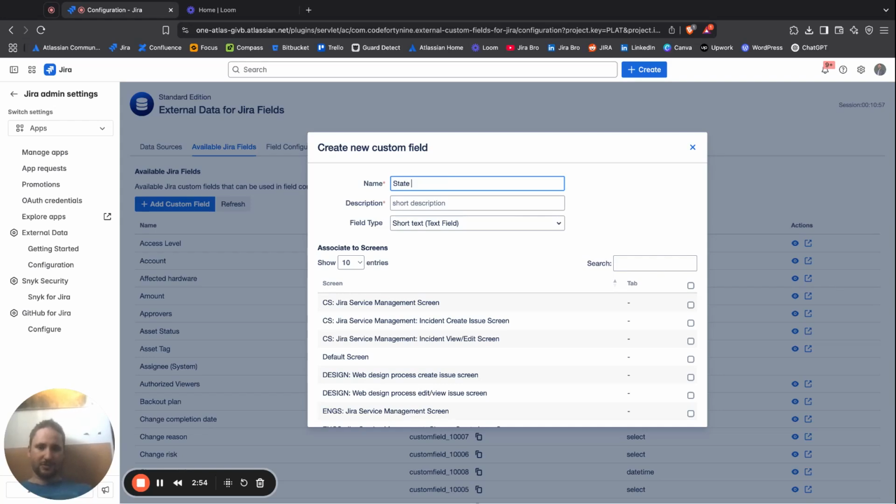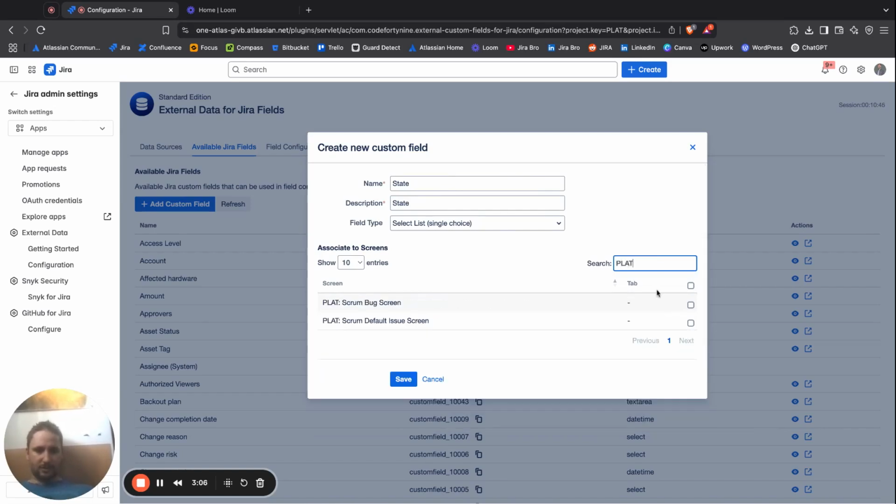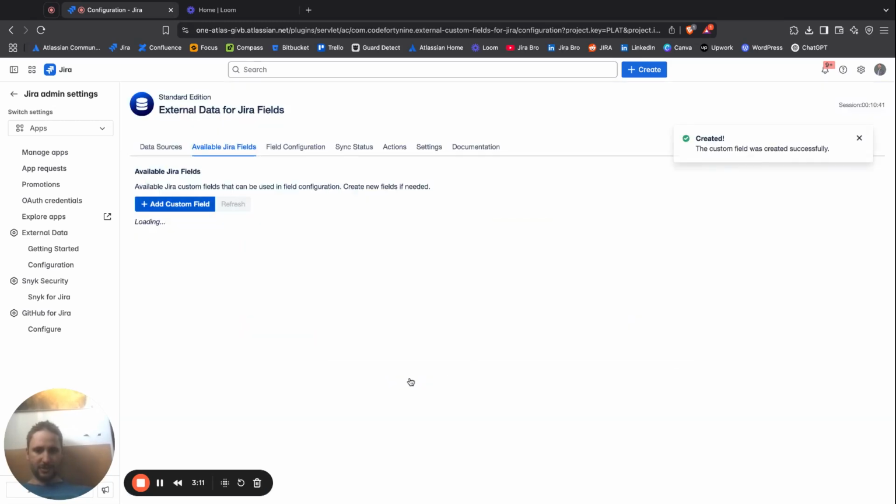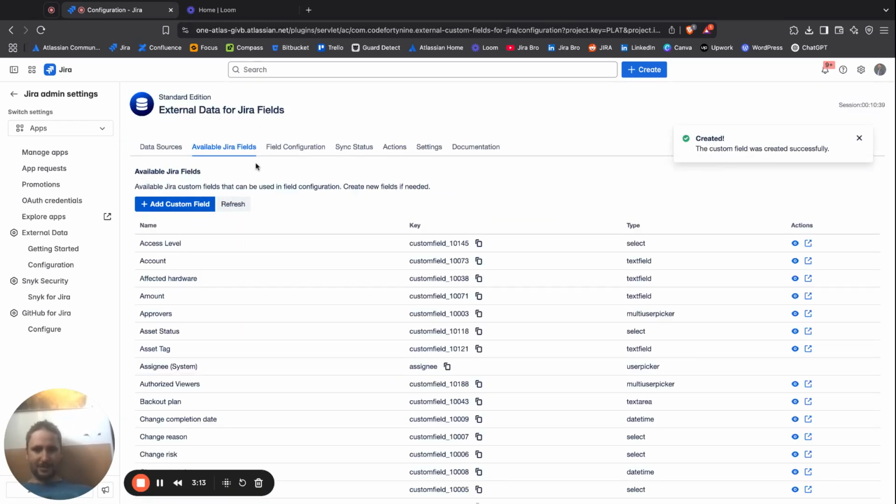So I'm going to say state. Description is going to be the state as well. I'm also going to go with a single choice in here. I'm going to be using the plat project. So I'm going to click on save, and that is it.